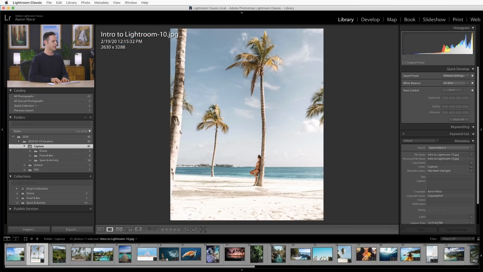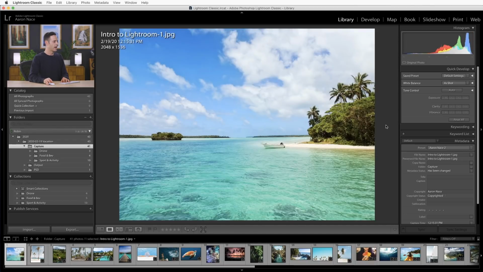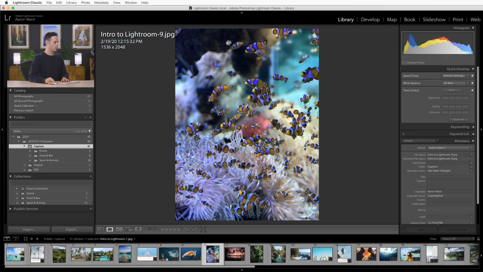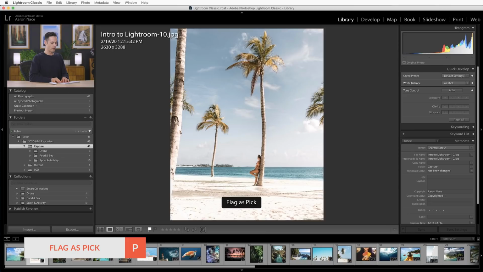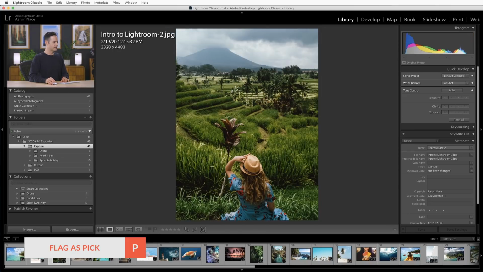So I'm going to use the left and right arrows on my keyboard now to go through my images. You can see my film strip here on the bottom. So if I wanted to click on any one of these, I could do it. But we're just going to go to the beginning and use my left and right arrows to go through them. So I'm going to hit P and you can see that that flagged as a pick. Now, if I go to my next image, you could also just click right here on your little flag and that'll flag that as a pick.